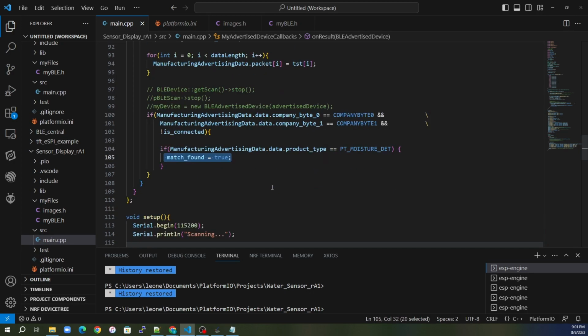So long as it has the product type that I'm looking for, then I say I found a match. Of course, this is not very good. I could put some more stuff in there to troubleshoot and make sure it's more ensured that it's my advertising data and not someone else's. But for what's around, this is adequate enough for what I'm doing. This is just for my house. I'm not trying to sell a product.